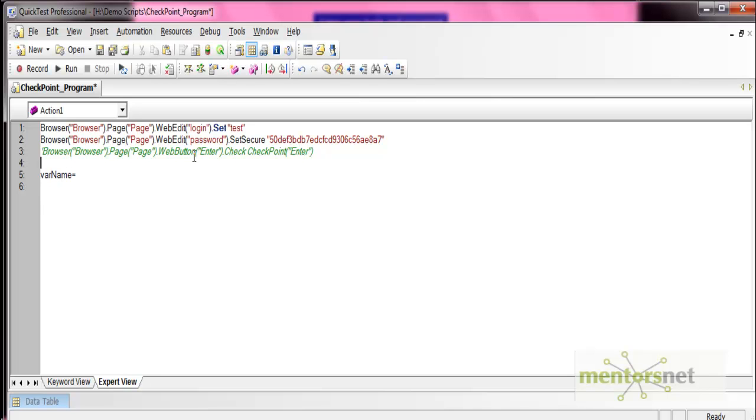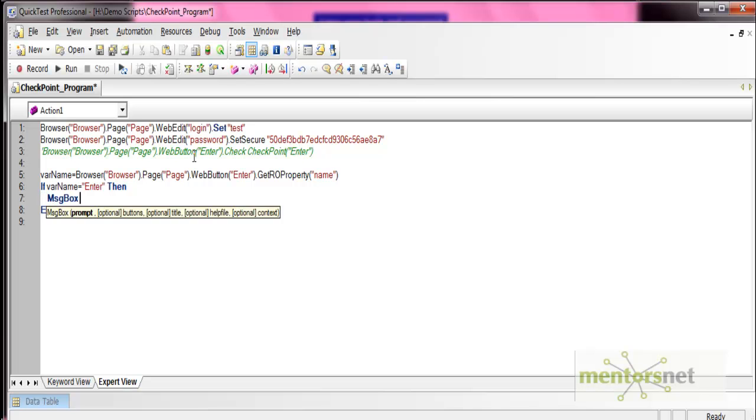So we will get the name into this variable. Let's use this object, the WebButton, and we will use GetROProperty, and what property? Name. Now, what does a checkpoint do? It will verify the value. So we will put it into an if condition. What we will check is, if the name is equal to enter, then our test case should pass. So let's put it into a message box: pass, else it should be fail.